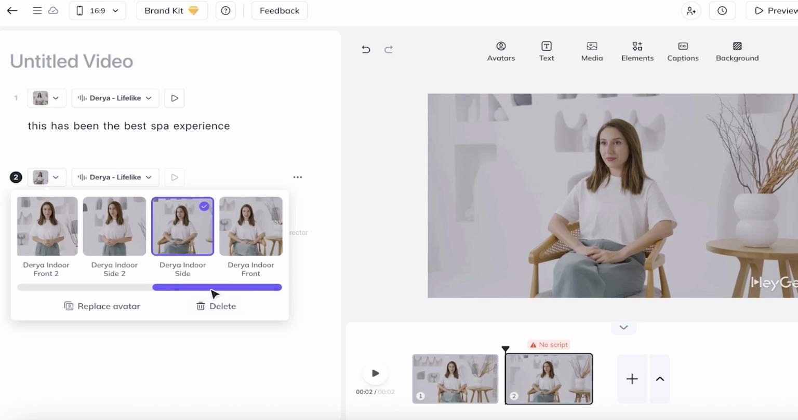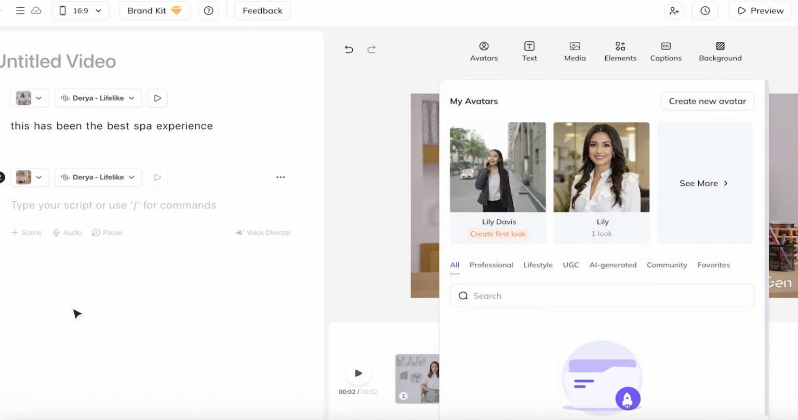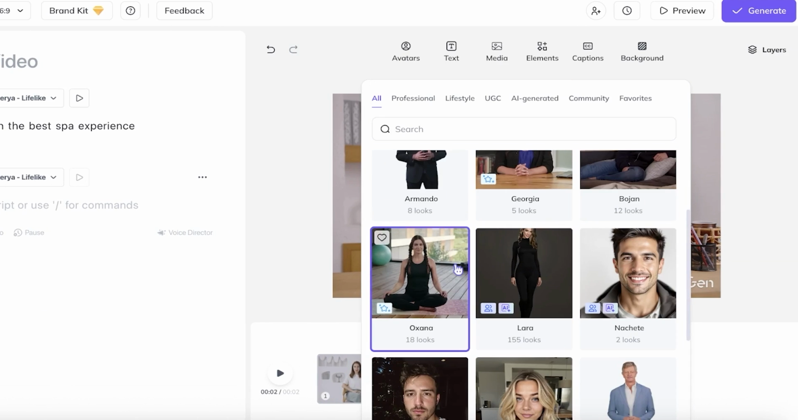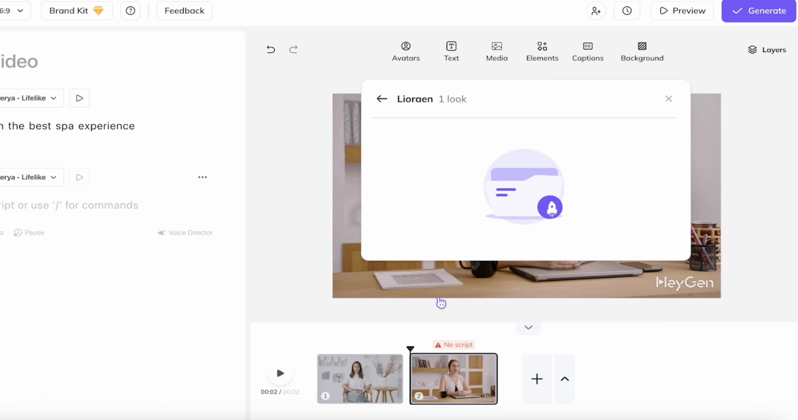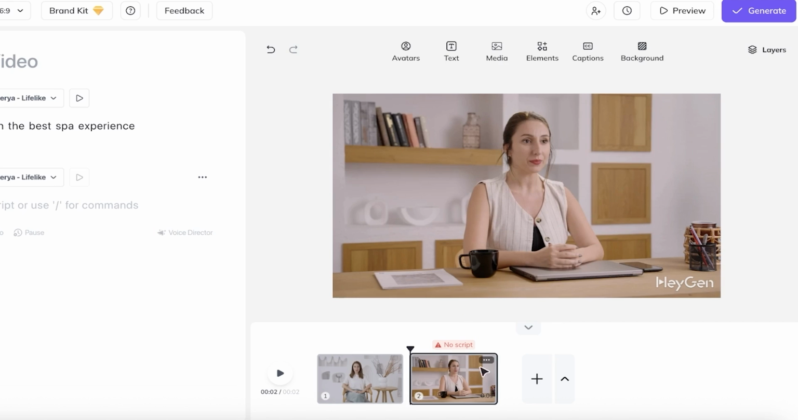And you can even swap the avatar completely. So if I want to swap my avatar, I can just click on replace and then add my own AI generated avatar. So this allows you to create something like product reviews as well as service reviews and many other types of content in a simplistic manner.